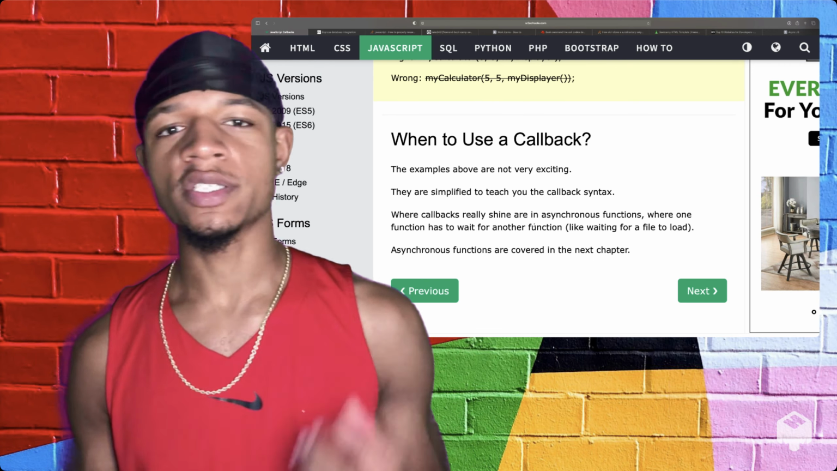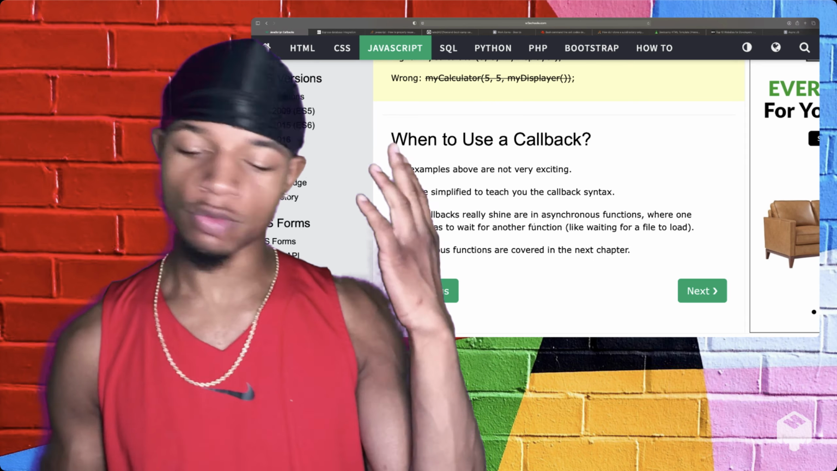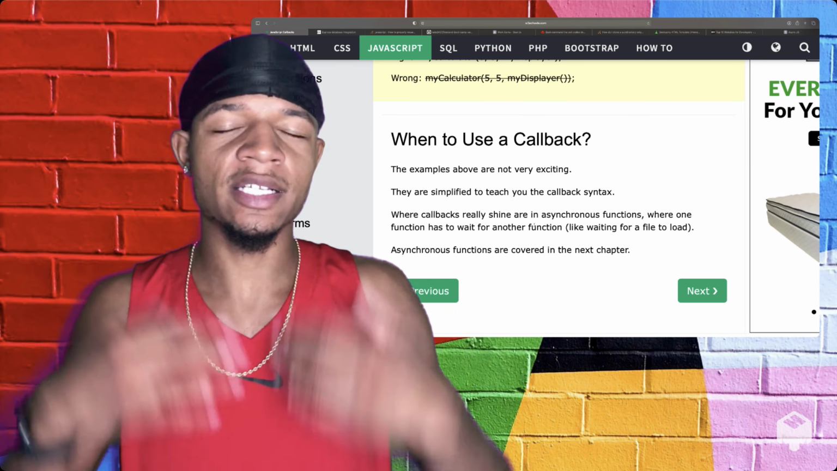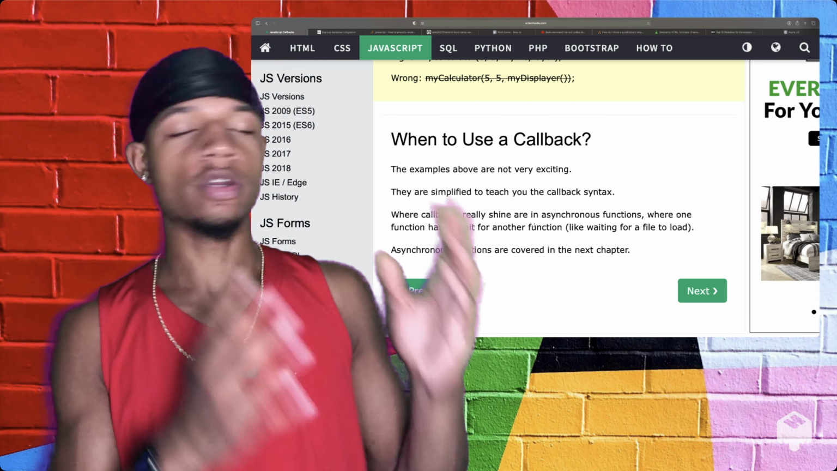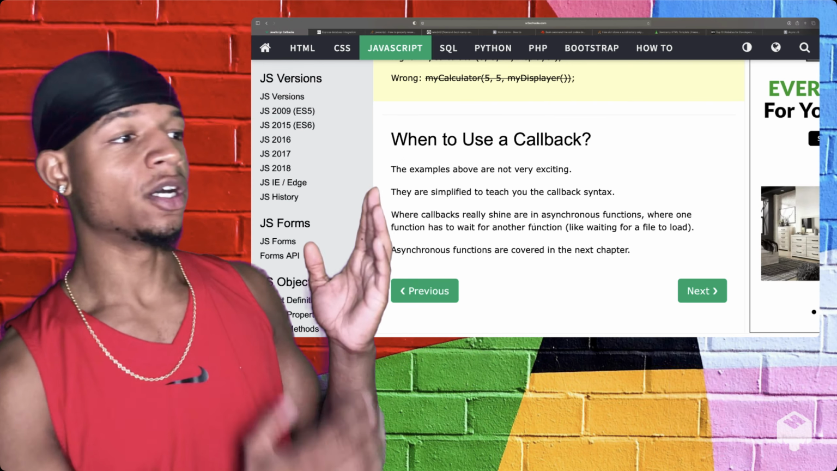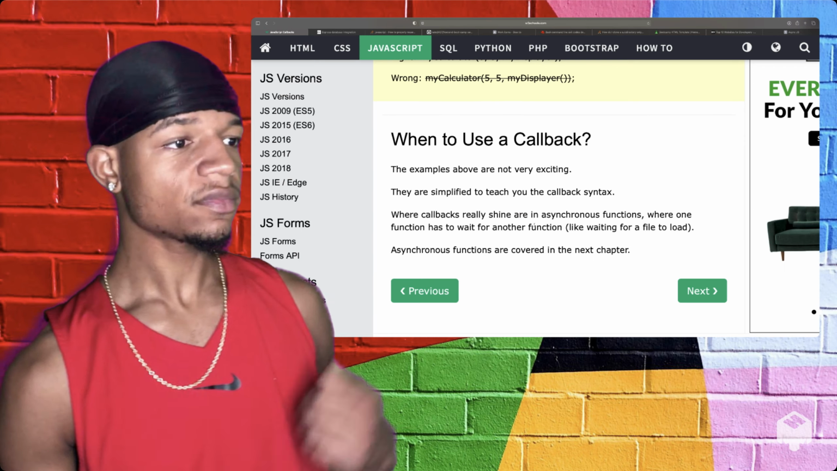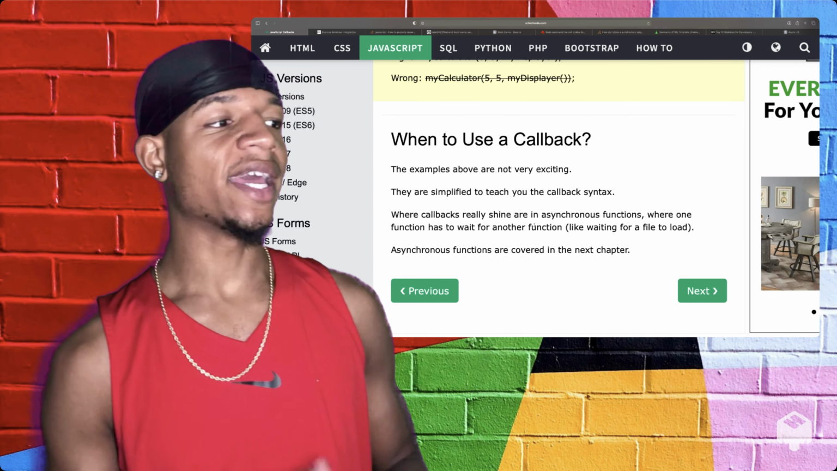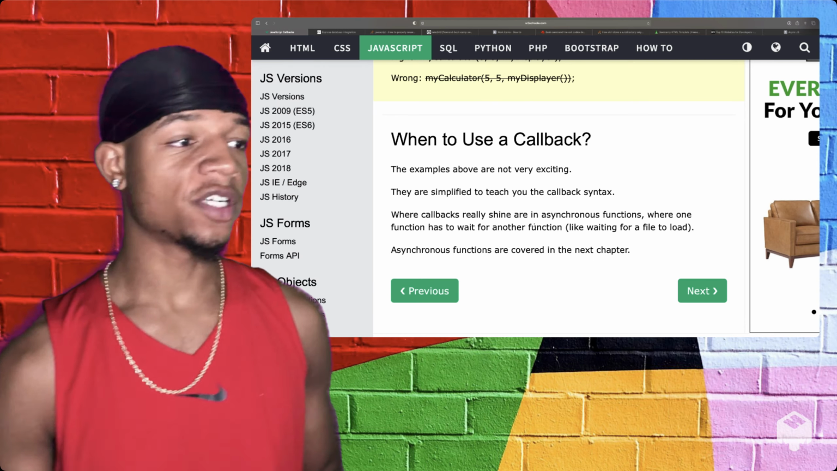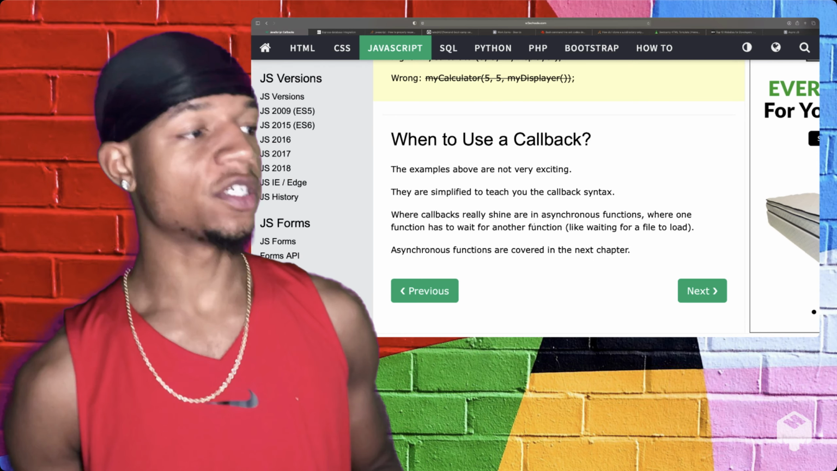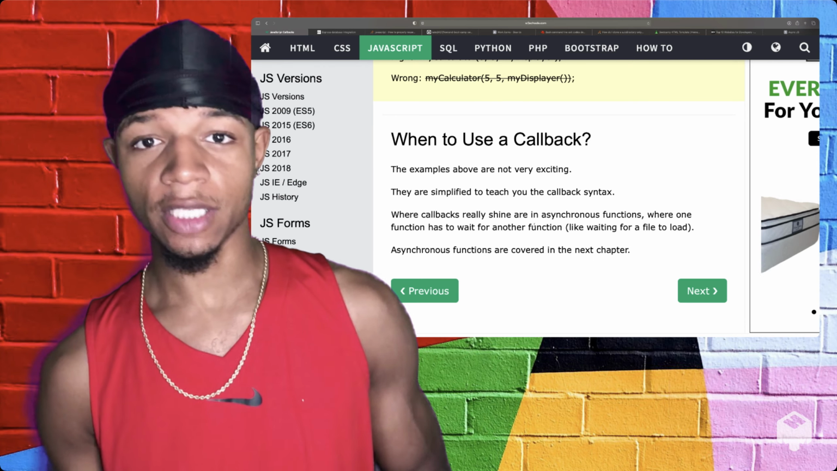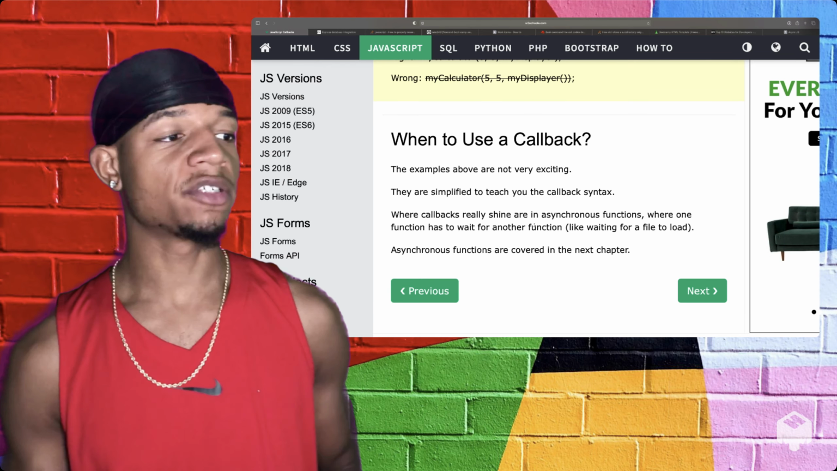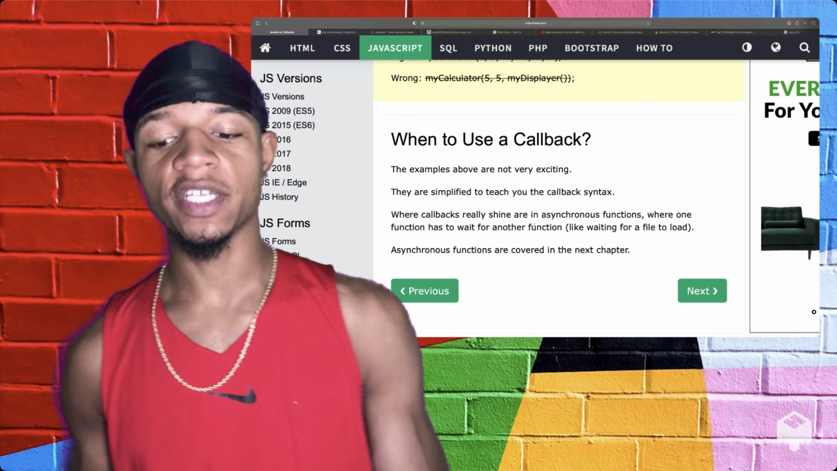And so if you don't understand the syntax on callbacks, I know this was a very basic example, but if you don't understand the syntax and what's really going on, you're not really going to understand asynchronous functions. Where callbacks really shine is in asynchronous functions, where one function has to wait for another function, like waiting for a file to load. Remember, I told you it has control over the execution. So asynchronous functions are covered in the next video.